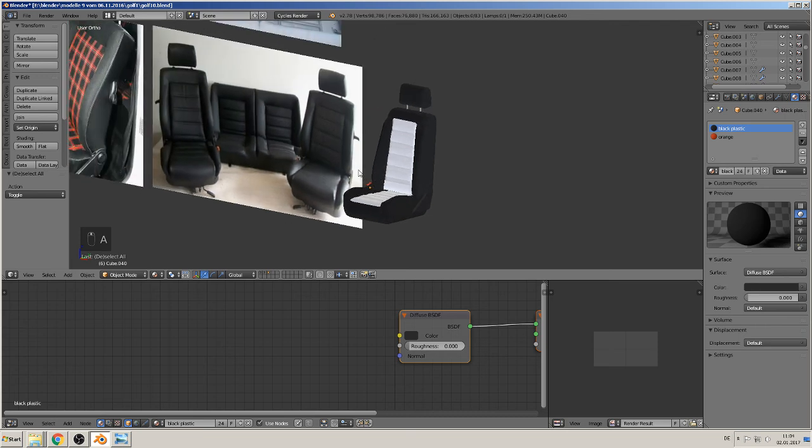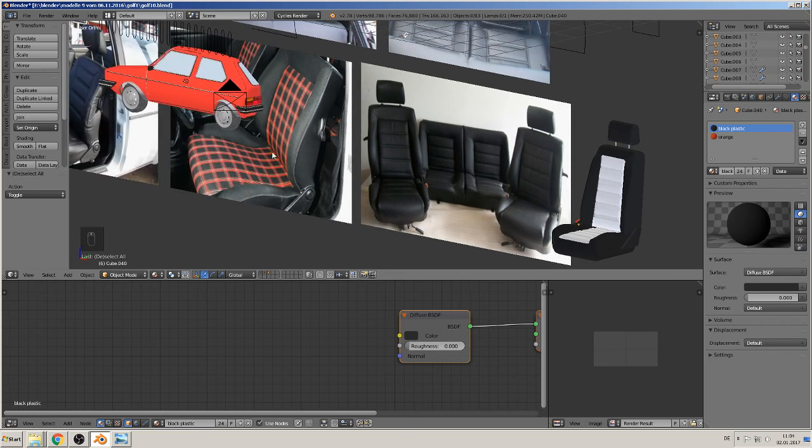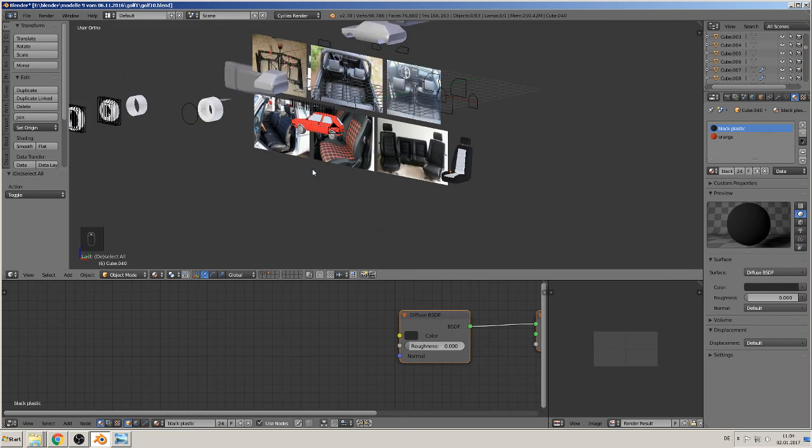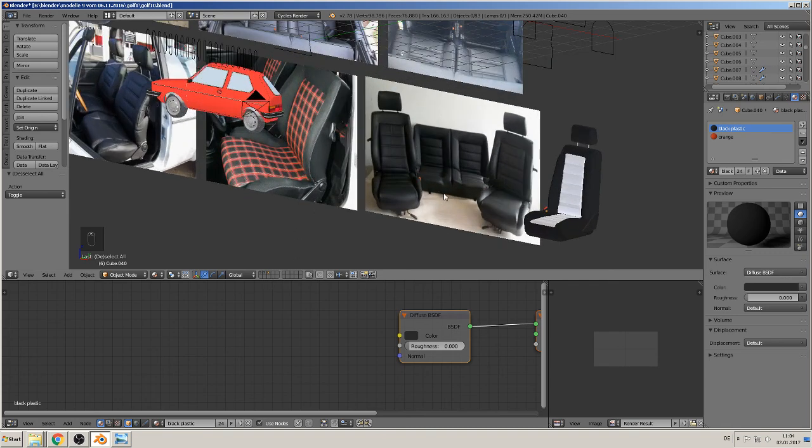So we have done our seat for today. In the next part, we make then the other stuff, like the steering wheel and so on. So see you in the next tutorial.